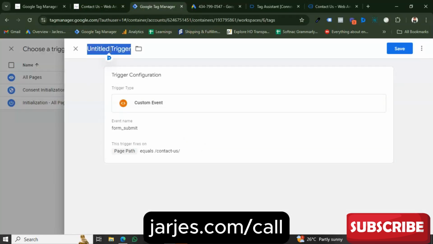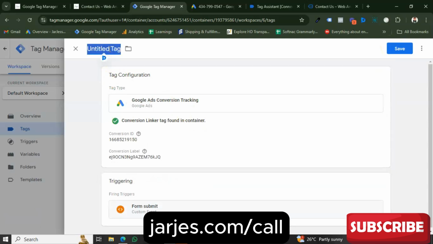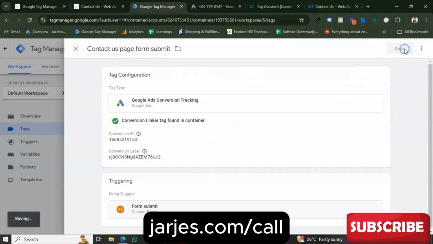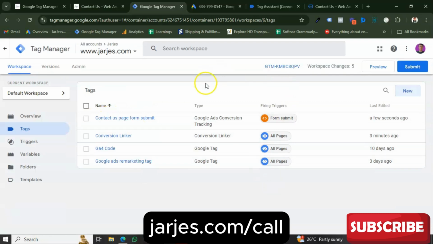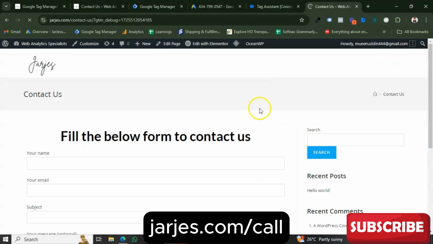Let's just give it a name. This could be form submit. Click on save and it's automatically selected. Let's give the conversion a name. Okay, so we gave it a name. We'll click on save. Okay, our tag has been saved. Let's just open this in the preview window and see if we are getting it correctly or not.